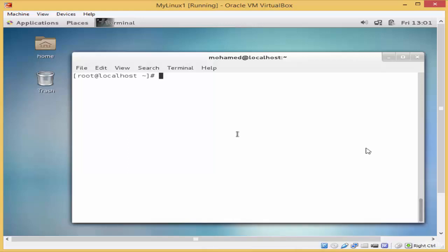This lesson is about the cp command. The cp command is used to copy files and directories. To do so, you would type the command cp and then space and then the name of the source and then space and then the destination that you want it to be copied to.